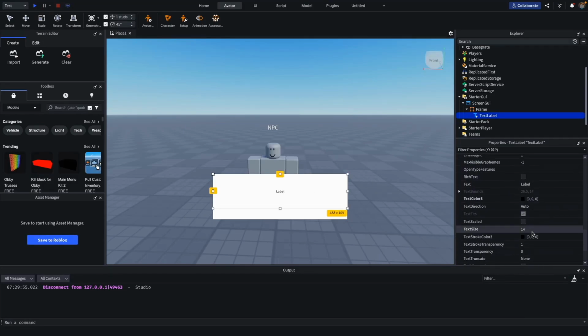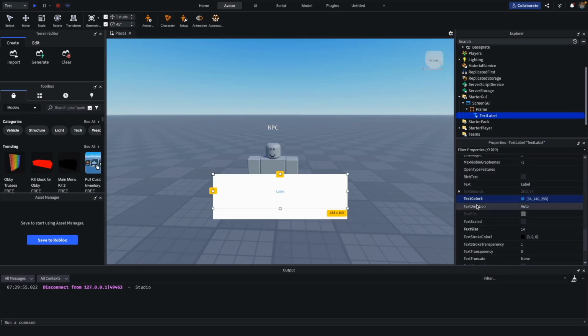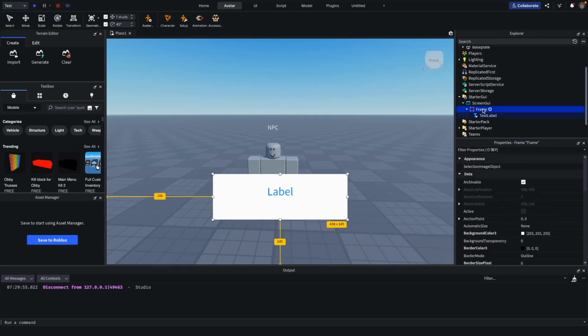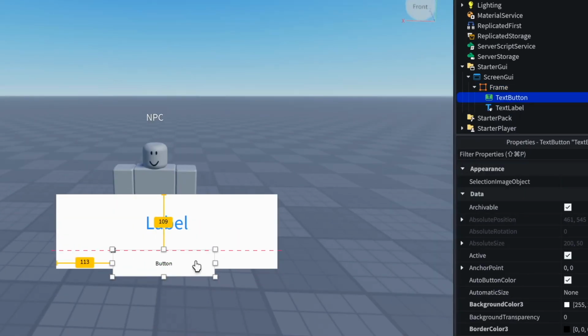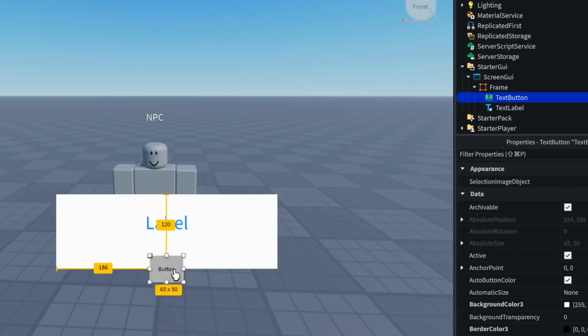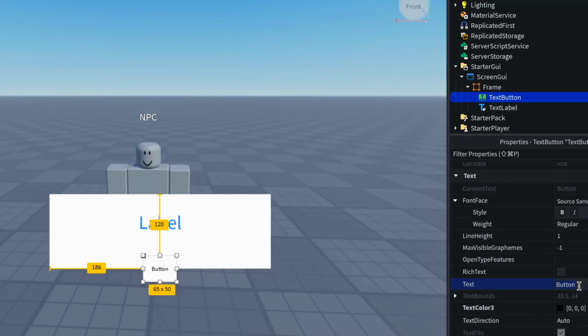Set text label color and increase text size. Inside Frame node, add text button, position it to bottom of the frame, and change its background color. Set text to close.